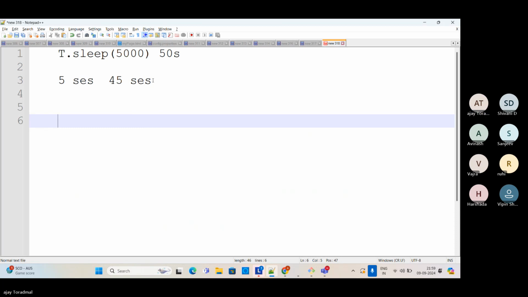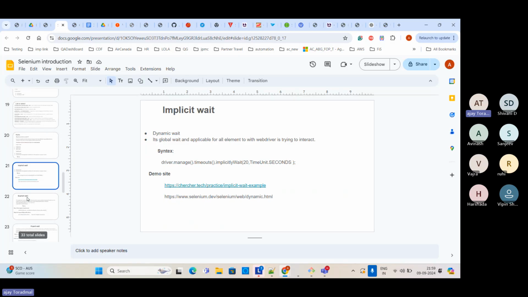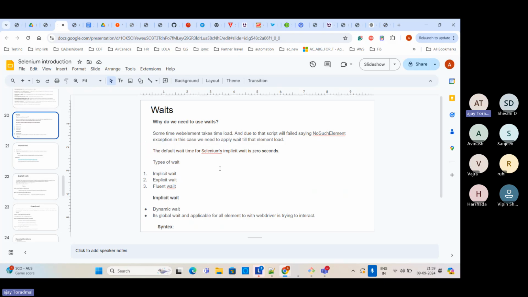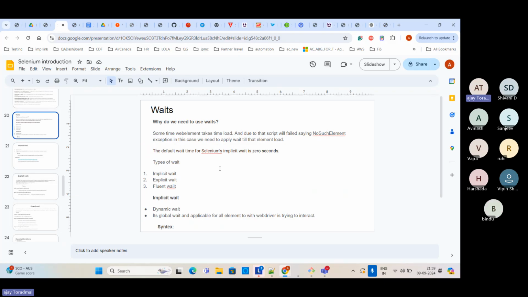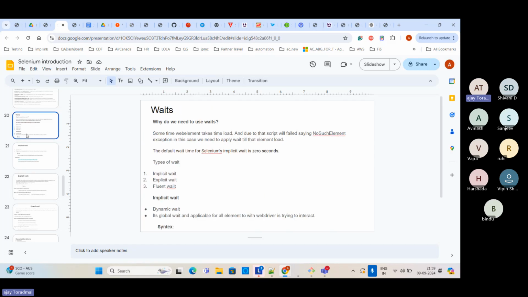So to overcome this situation, we have dynamic wait. We have three kinds of dynamic wait. Selenium has provided its own waits, and those are implicit wait, explicit wait, and fluent wait. The first wait that we have is the implicit wait. As I said, all three are dynamic waits. So what is meant by dynamic wait?